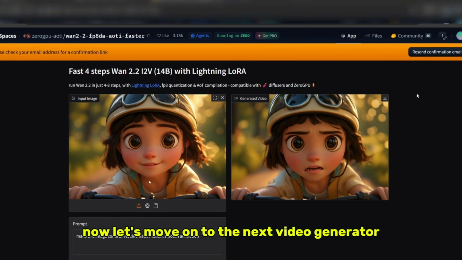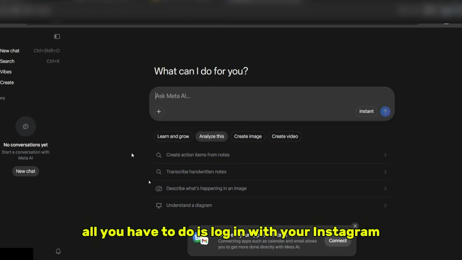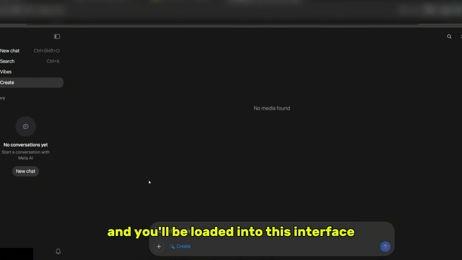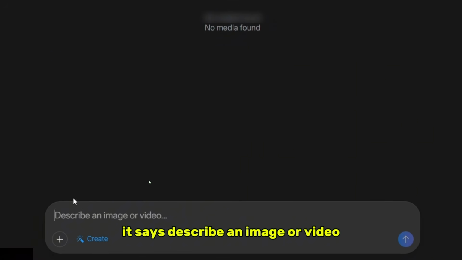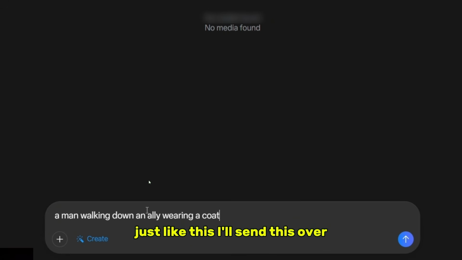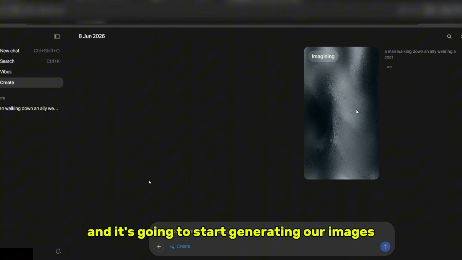Now let's move on to the next video generator, which is this one right here. All you have to do is log in with your Instagram account, click on Create, and you'll be loaded into this interface. You can see right here it says Describe an image or video. So this can generate both text-to-image and text-to-video for you. All you have to do is type in a prompt. I'll say, a man walking down an alley wearing a coat, just like this. I'll send this over, and it's going to start generating our images.